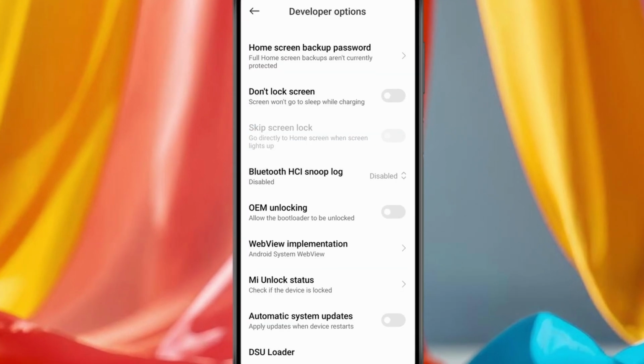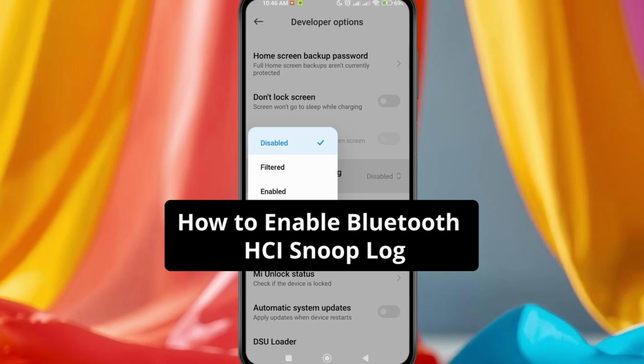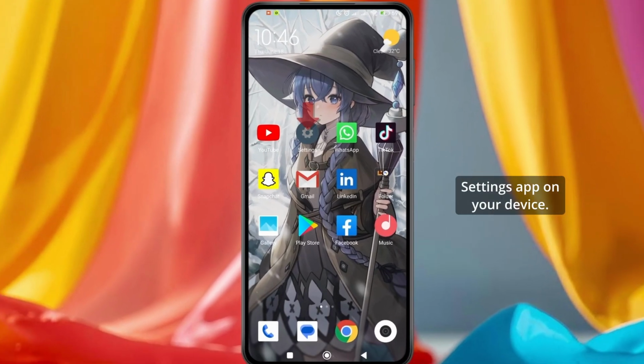In this video, I'll show you how to enable Bluetooth HCI Snoop Log on your Android phone. Let's get started. First, open the Settings app on your device.